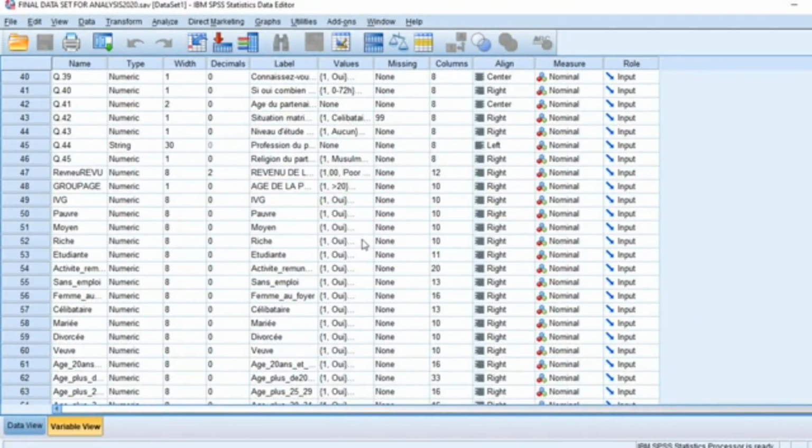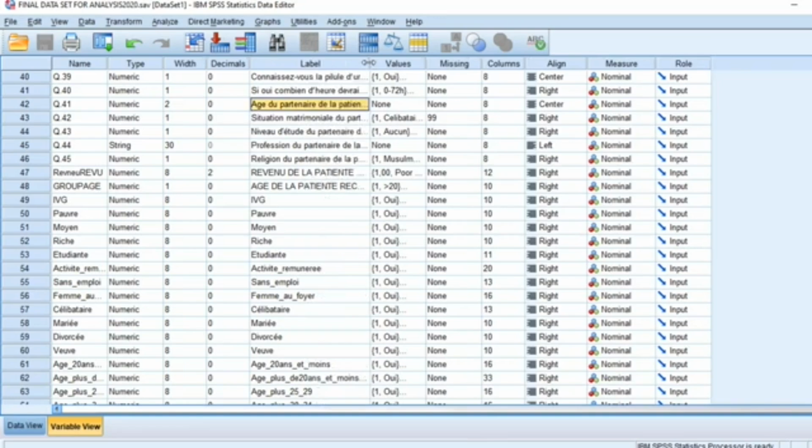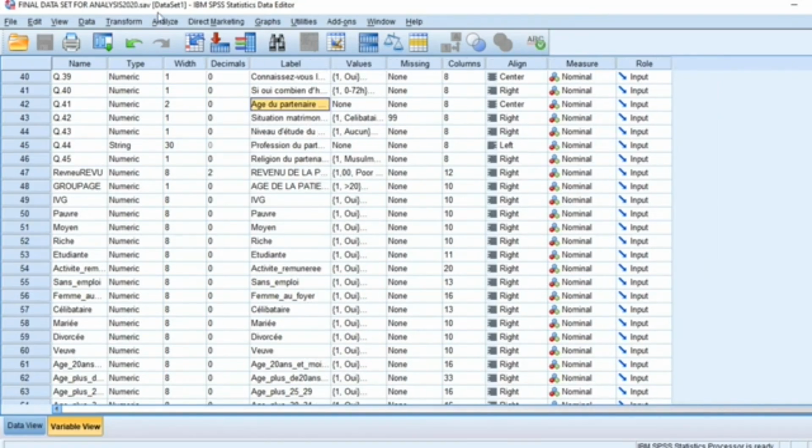One sample student test is the test in which, for one variable, you are going to test whether or not the mean of the sample is equal to a certain value. So, for example, in this database we have a lot of information, including the age of the patient, and we are going to test whether or not the mean is equal to a certain value, for example, 30.